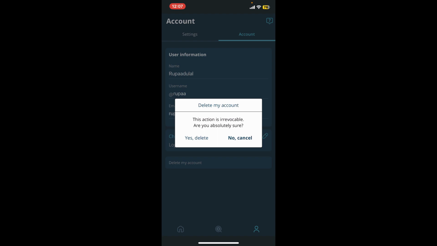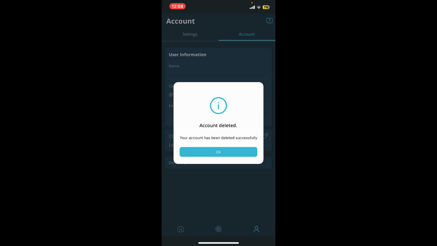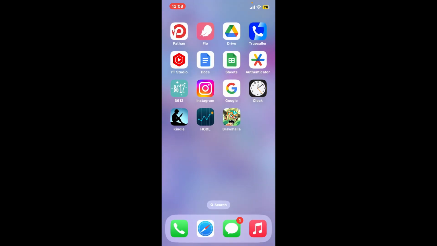Remember that deleting your account leads to permanent removal of your data from Hodl. All of your data will be deleted, and after your deletion is completed, you won't be able to access your previous transaction or back to your account. So if you're sure you'd like to delete your account, tap on yes, delete in the pop-up and you have successfully deleted your Hodl account. So that's how easily it can be done.